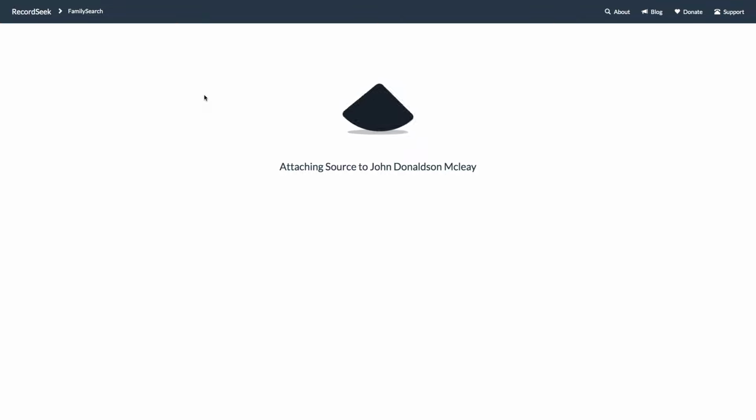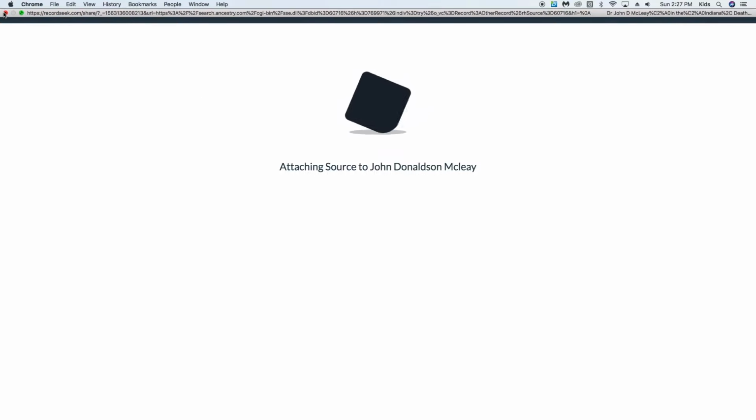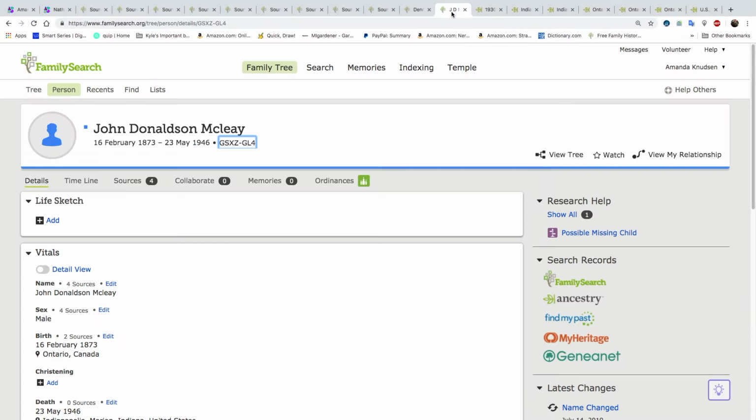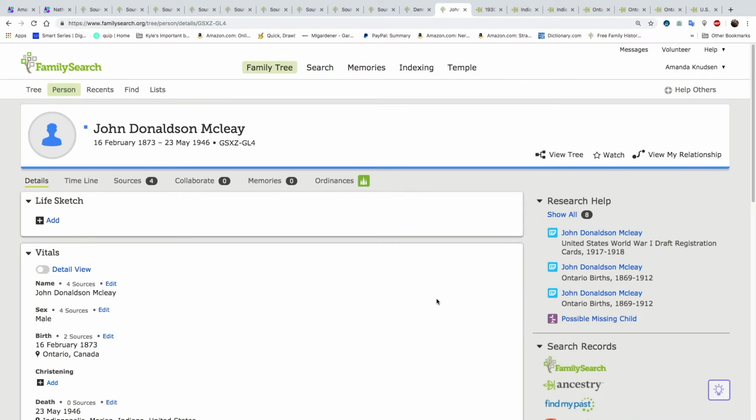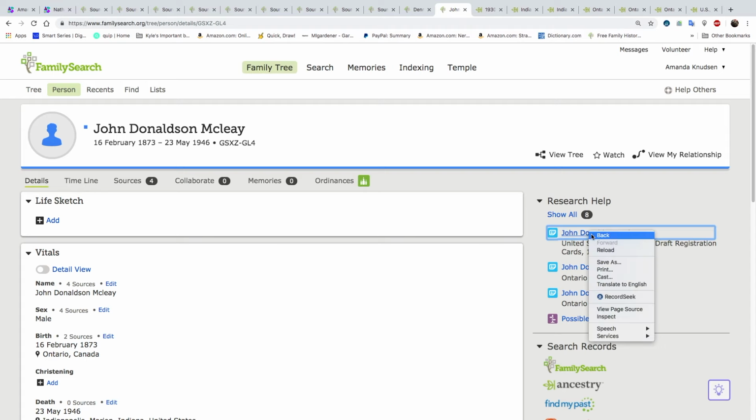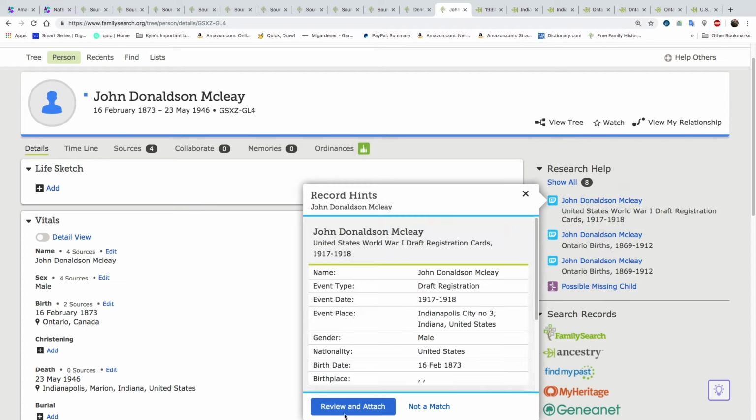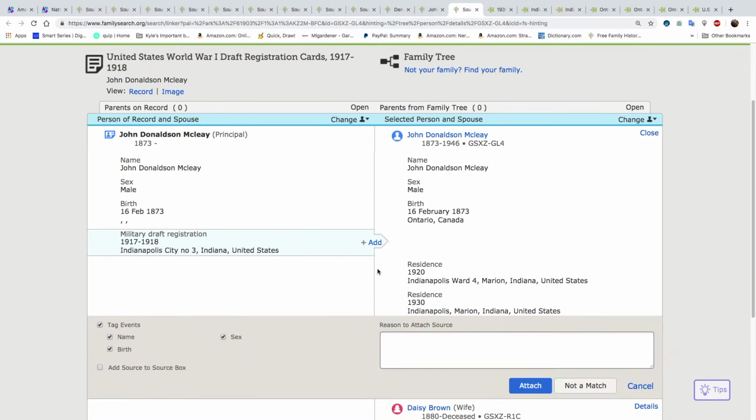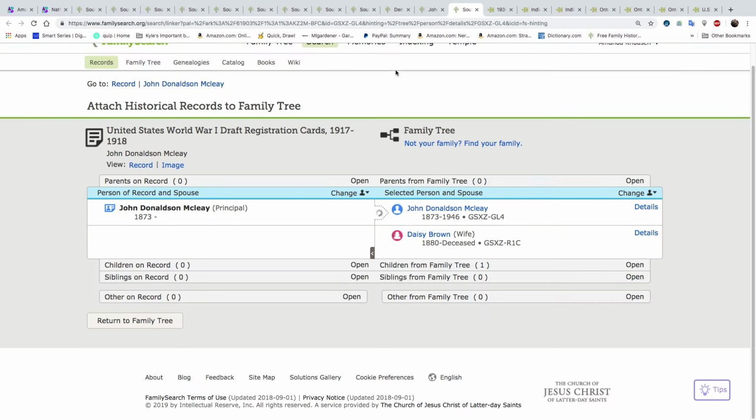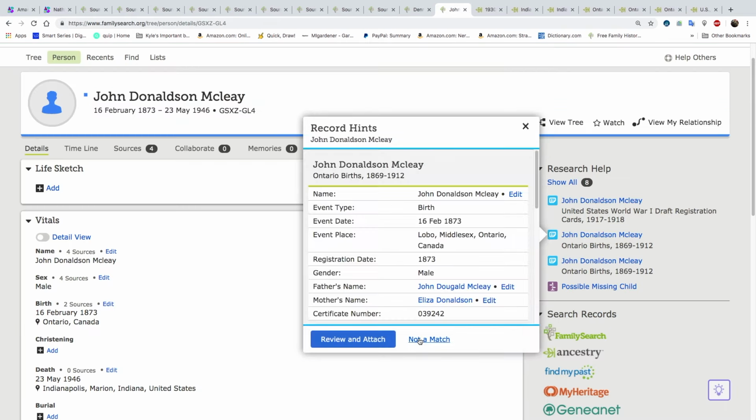Oh, come on. I usually don't have issues with RecordSeek. Just every once in a blue moon, it does this. I don't know why. Well, sometimes once I enter in all that data, if I hit refresh, Family Search will find it for me. Aha. Here we go. Here's a few things anyway. So let's go ahead and add. Done with that.